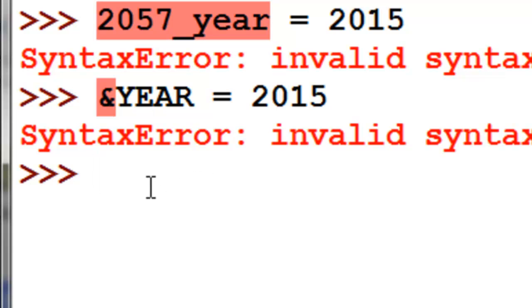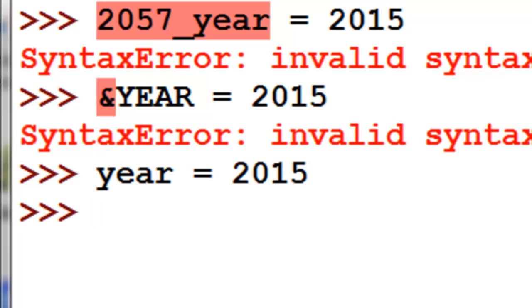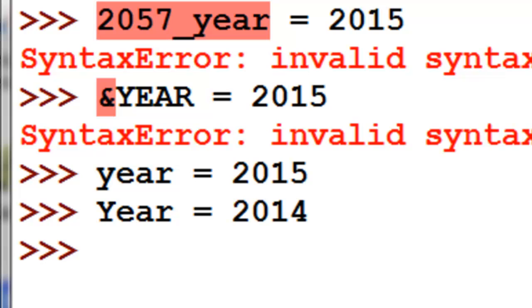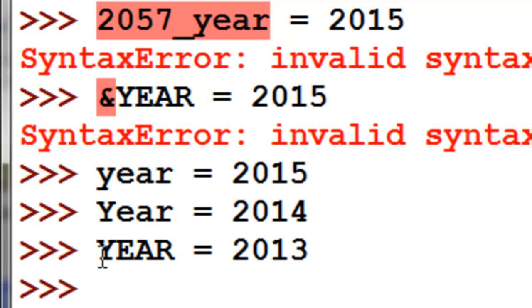So variables typically start with a letter and typically are lowercase. For example, this would be a legal variable, and this would be a legal variable, and this would be a legal variable. So we've got three variables all named year, but they're separate containers: this one all lowercase, this one starting with an uppercase Y, and this one all capitals, and they contain these as the values. Okay, to see what's inside your variables, you could simply type in the name of the variable. For example, what's inside this variable? It contains that numeric value.